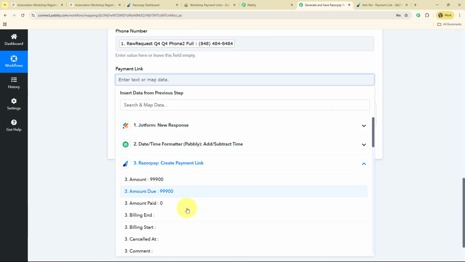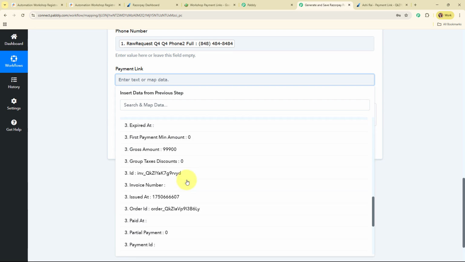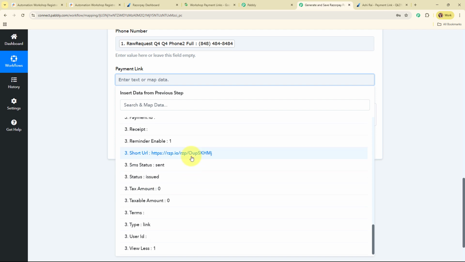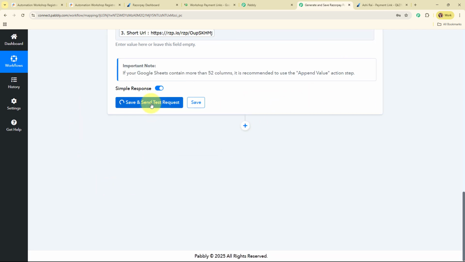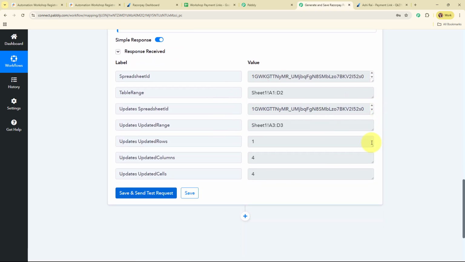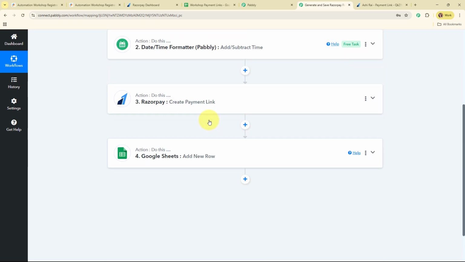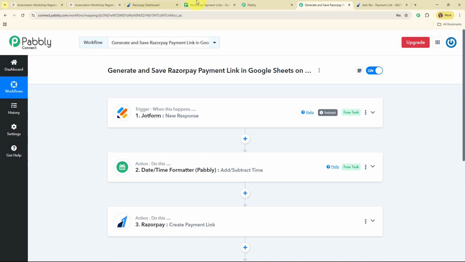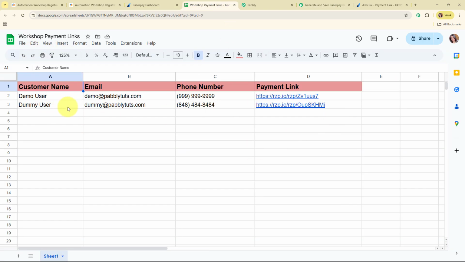And lastly, here I'm going to map the payment link generated by Razorpay. So here I'm going to search for the short URL. So this is the URL, and now after entering all the required details, I'm going to click on the save and send test request given over here, and here you can see we have received a successful response. That means we have successfully added all the details over here in our Google Sheets. So let's go and check it, and here you can see we have successfully received a new detail over here where we have received the name, email, phone number and the payment link.